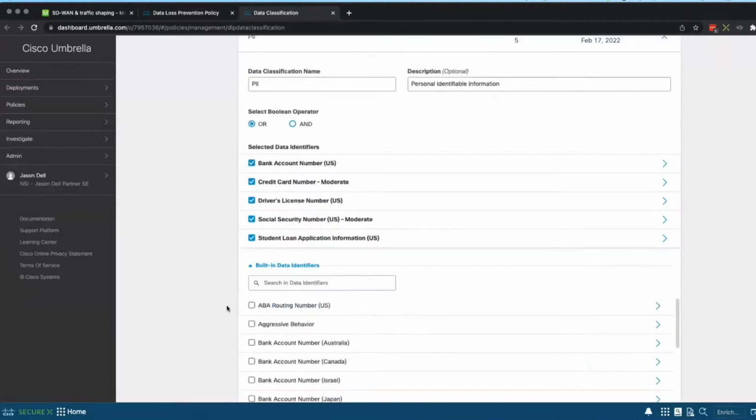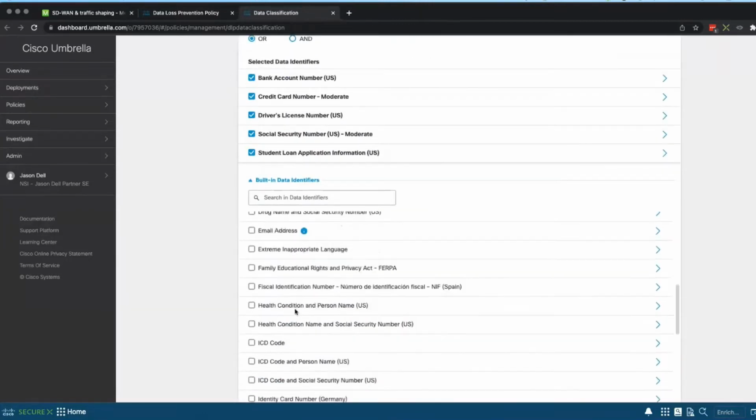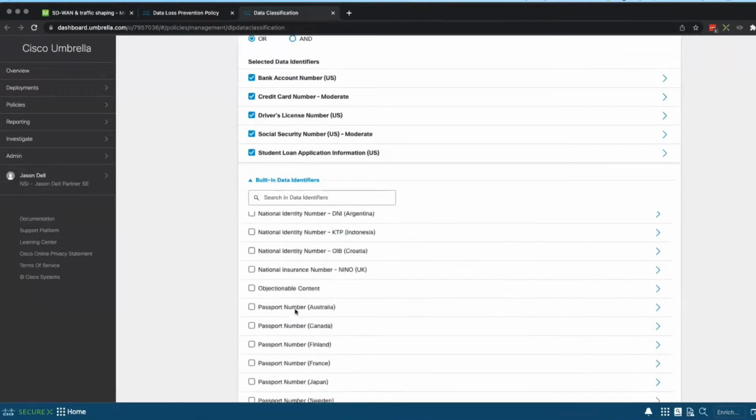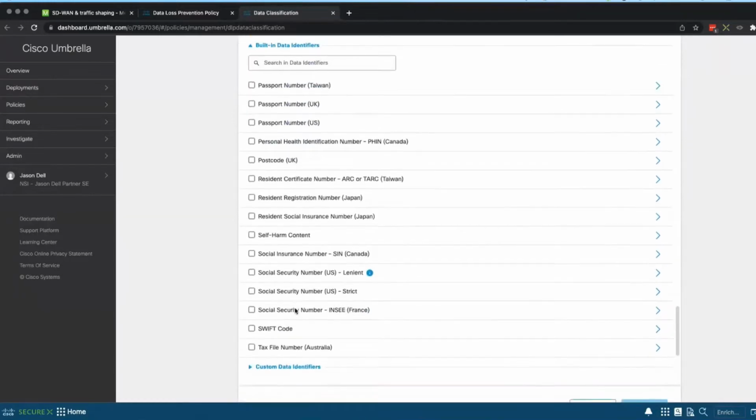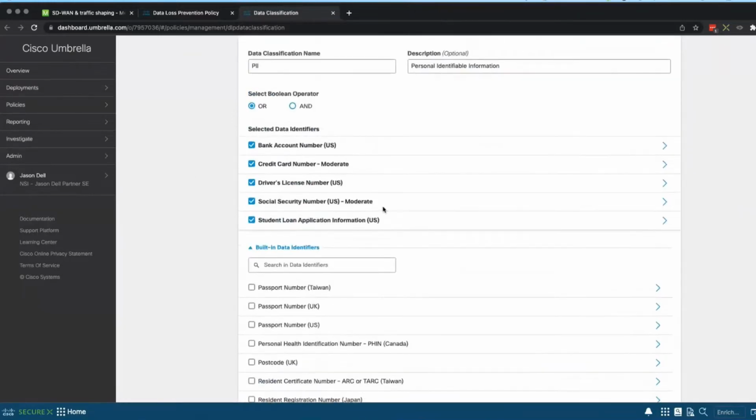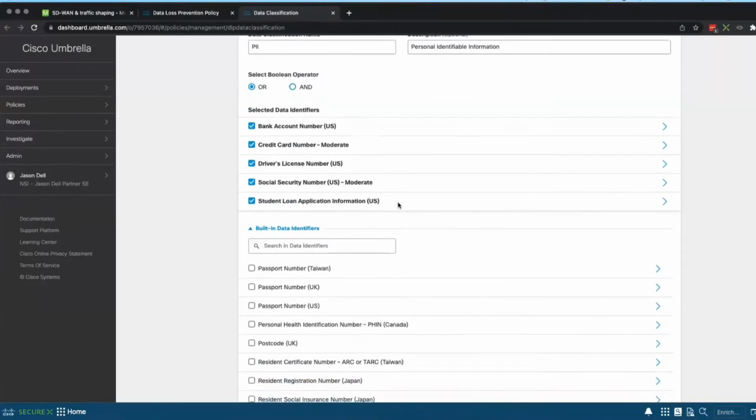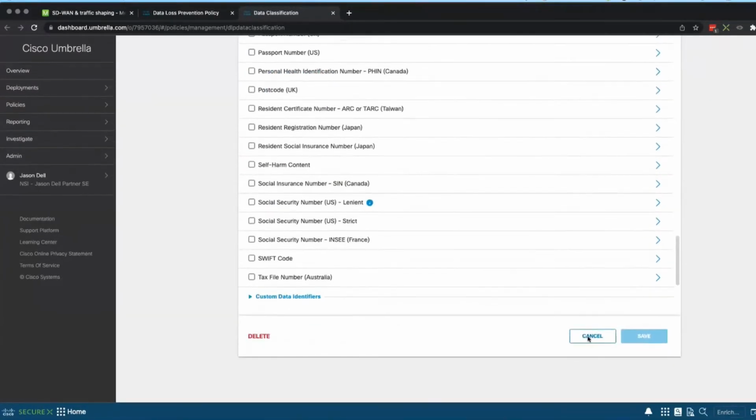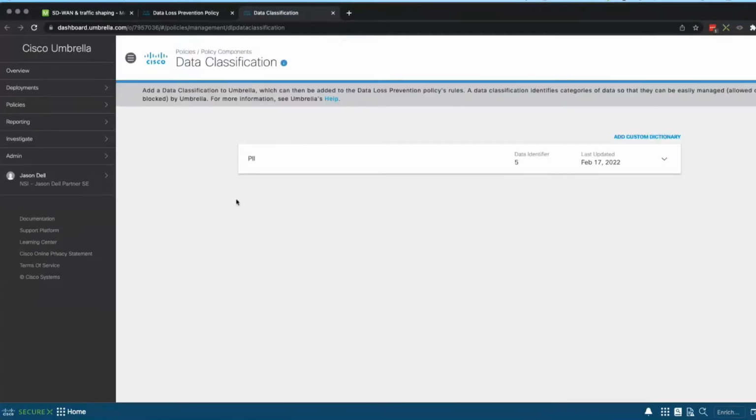There are lots of built-in ones, tons. I don't even know what half of this stuff is. They're just pre-canned things where it goes out there and does its best. The most obvious one is Social Security number. It tries to do a best job of seeing if somebody's trying to transfer a Social Security number over the web, and then blocks it if so. So that's my DLP policy. Now we are ready to do some testing.